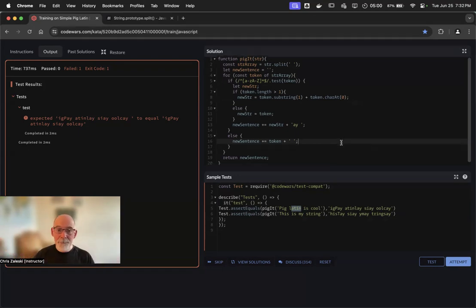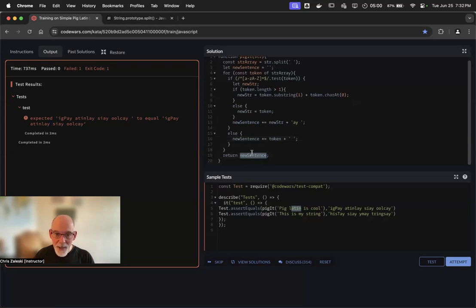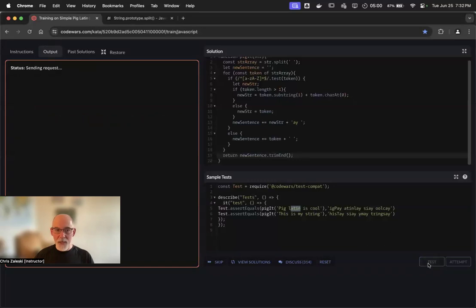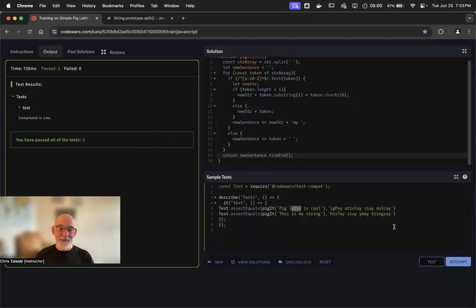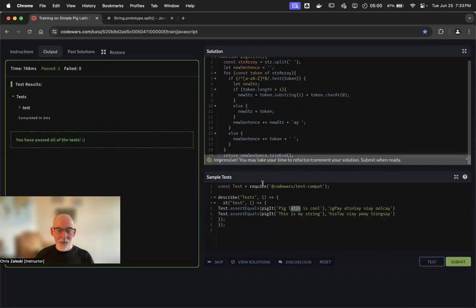So I'm going to give that a shot. As I have here my new sentence, I'm going to return my new sentence. But before I return it directly, which is a string, I'm going to go ahead and say trim end. Trim the end, meaning trim off any white space off the end. That should get rid of that space. Let's give it a shot. Hey, that did it. Now we're talking. And if I go ahead and attempt this, there's not a whole ton of tests to do in here, but nonetheless, it runs well for us.